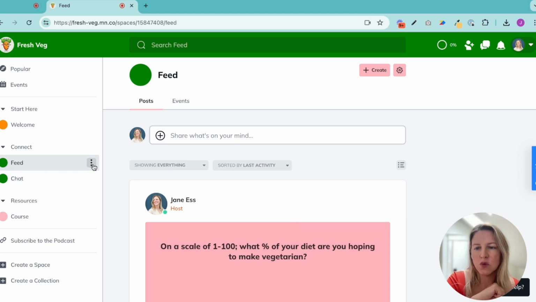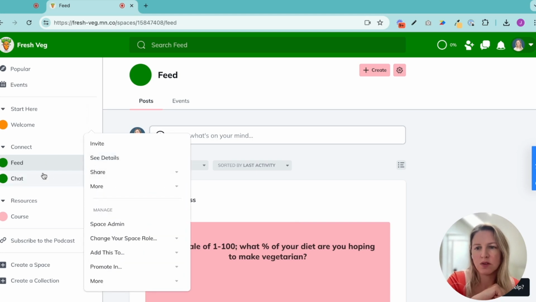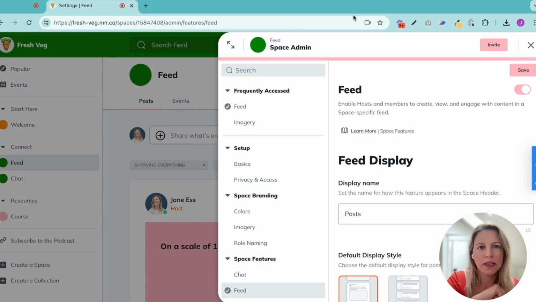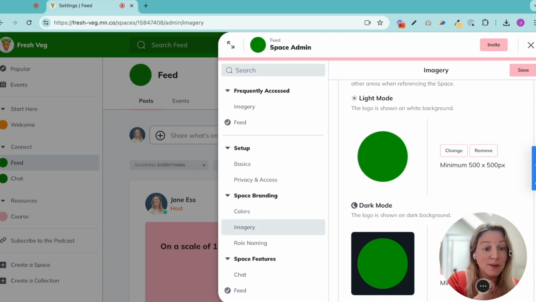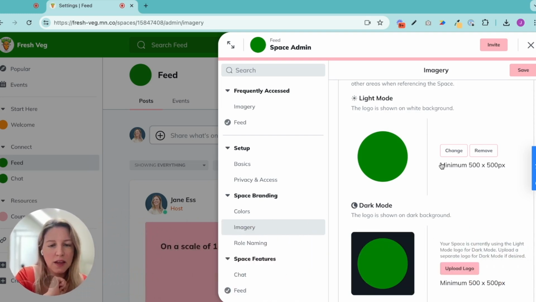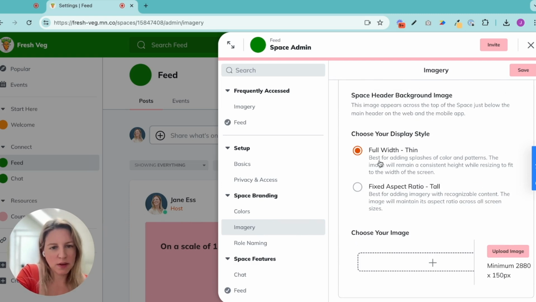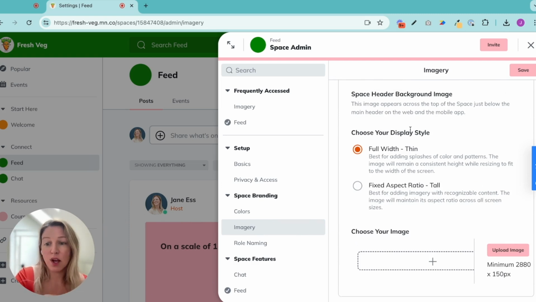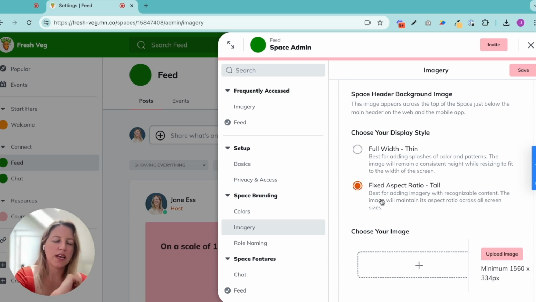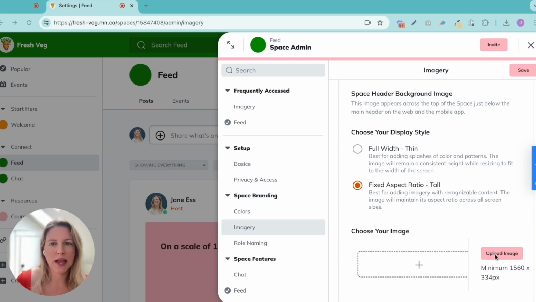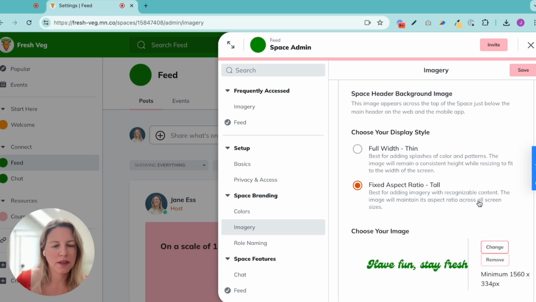So first, let's do it in our feed space. So I'm going to feed space admin, and I'm going to go back to our space branding on imagery. And I'm going to move myself out of the way. So yeah. I'm going to scroll down to space header background image, and you have two display styles. I'll show you both. So first, let's do this fixed aspect ratio. This is great, as this says, for imagery with recognizable content. So I'm actually going to put some text here. And I have my banner made.